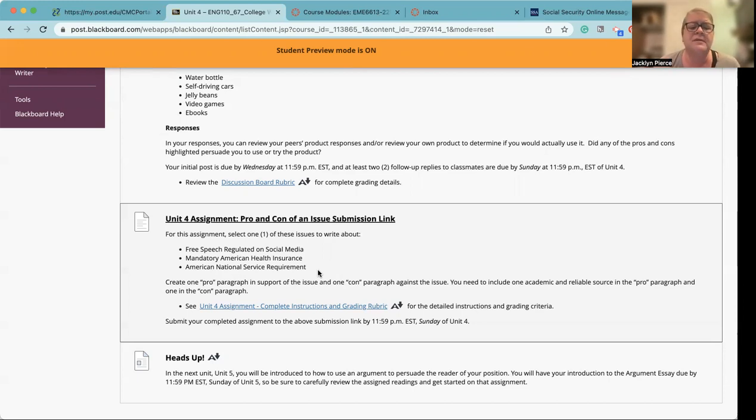The last one is American National Service Requirement. This again is something that the United States does not currently have, but you do have countries, Israel being a big one, where every Israeli citizen is required to serve in the military. You have other countries where it's not all military, but some kind of public service has to be done for usually two to three years, I think it is. So America has not ever done that. We have had a draft, but that's different.